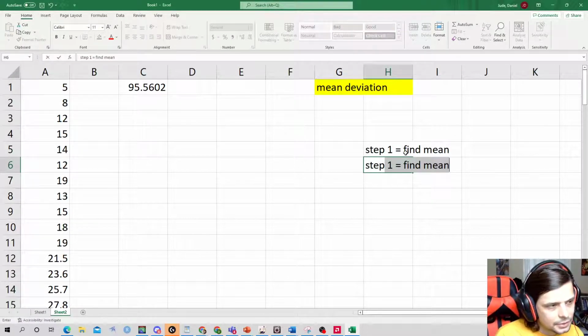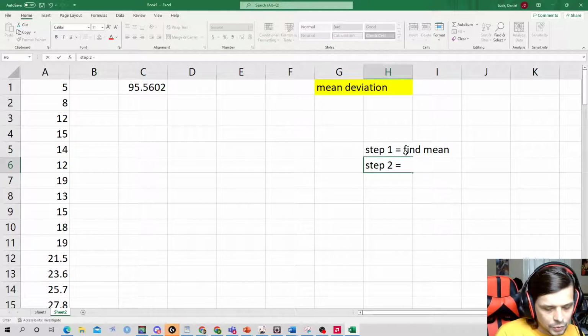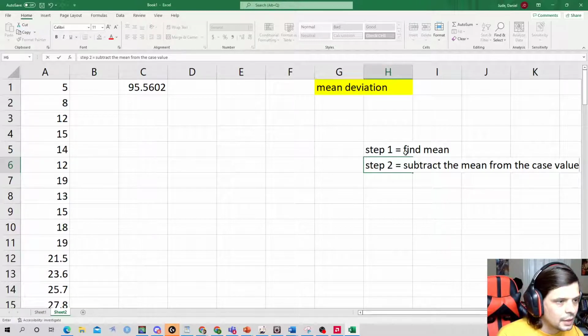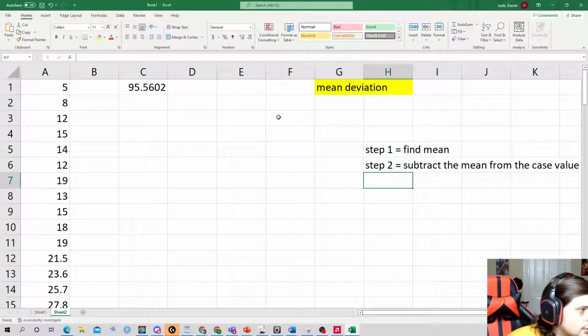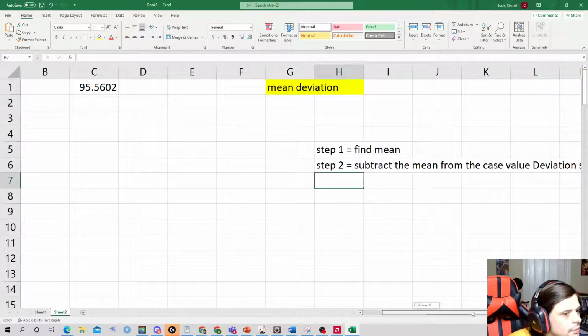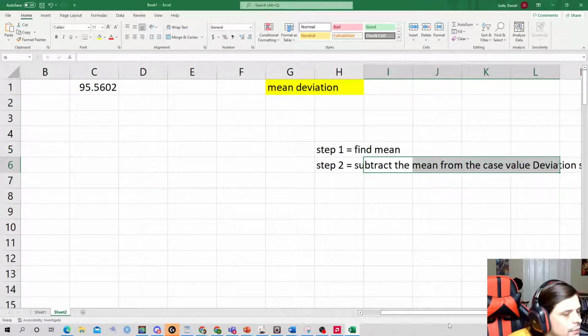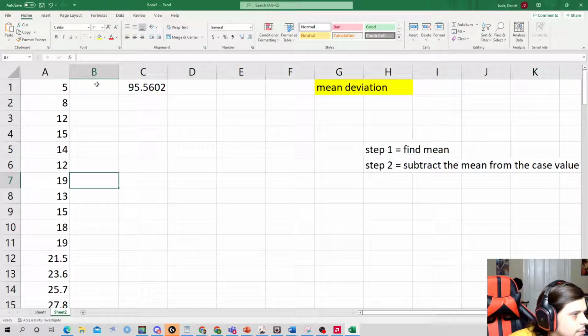Step 2: you need to subtract the mean from the case value. This determines what you call a deviation score. Alright, that's the deviation score. So again, we're going to subtract the mean from the case value. What this means is we're taking this number right here.